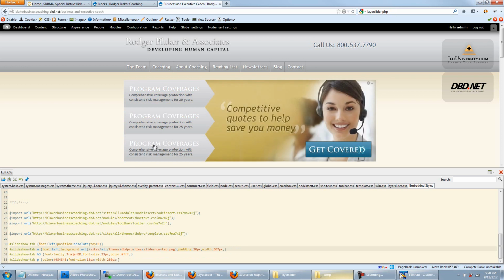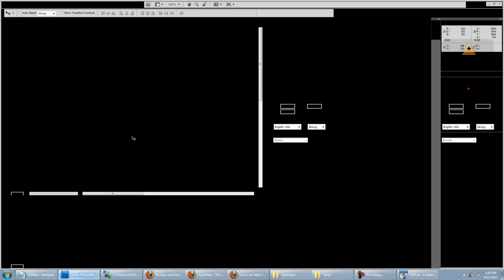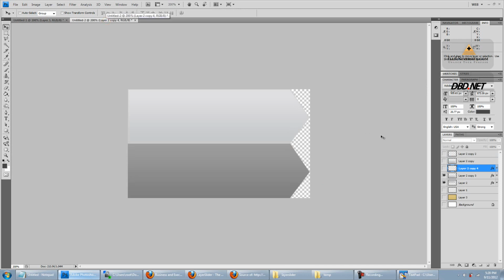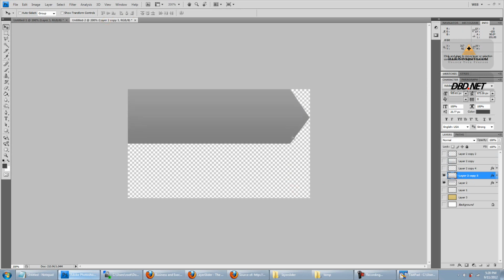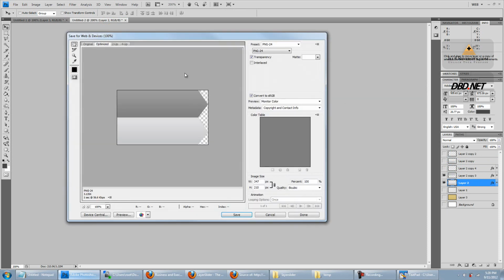Okay, so now when we actually hover this, I kind of built it backwards. I should have put this one on the top, because that's the default one, and then this one on the bottom. That's kind of the way to normally do it. So I'm actually going to do it this way. So let me just resave this as the same name.